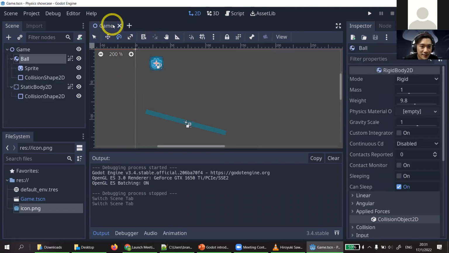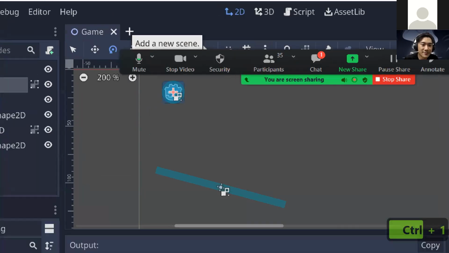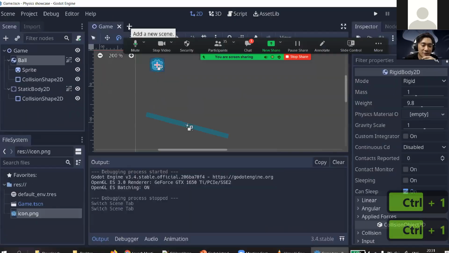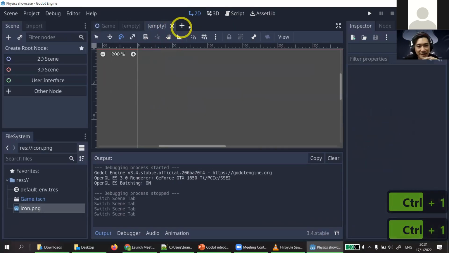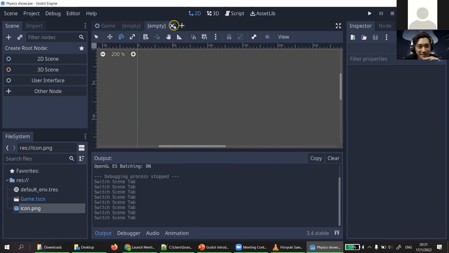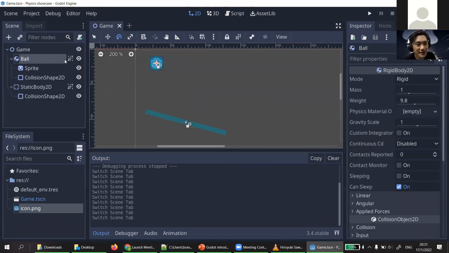So you notice that there's this plus symbol right here. This plus symbol will now allow you to create more scenes. And you can create as many as you want, like your Google Chrome tabs. You can create multiple scenes. And with each scene, you can instance it, which we will show you later, when you really need it in the game. Okay, so the next one is, what is the red dot?